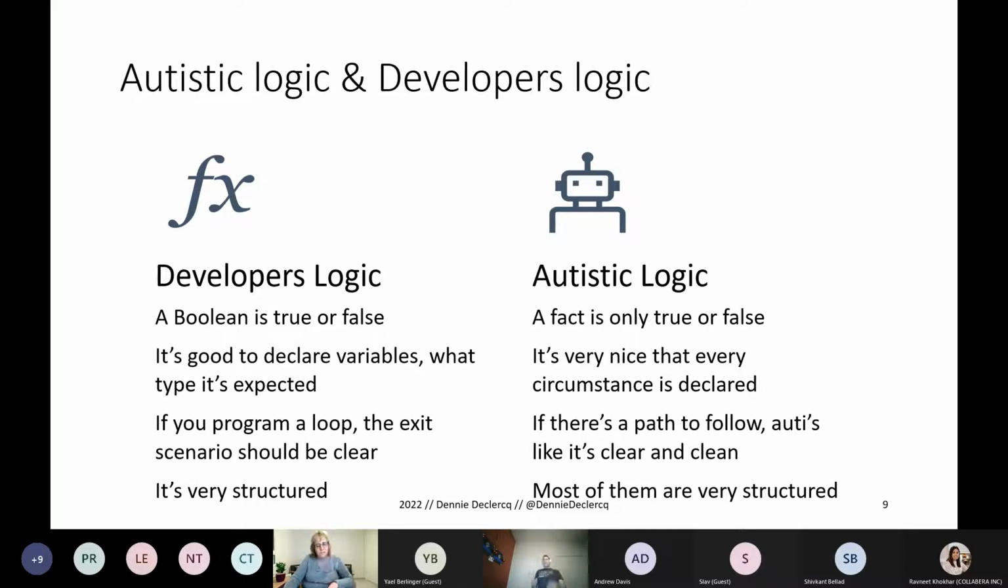It's really straightforward. For example, a Boolean, you know it, is only true or false. There's no in between. Autistic logic, a fact is only true or false. Not in between. For a lot of people not on the spectrum, there's everything in between. These are Booleans. And for developers, it's good to declare variables and what type they expect. Yeah, I know they are var developers. I'm not one. It's very nice that every circumstance is declared.